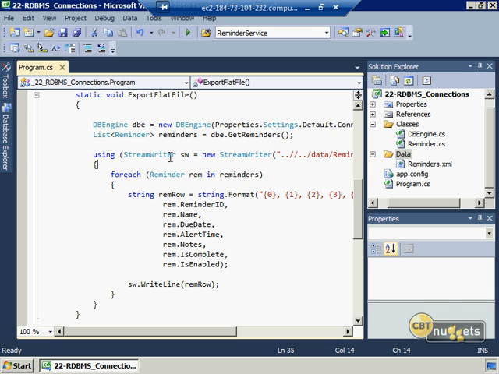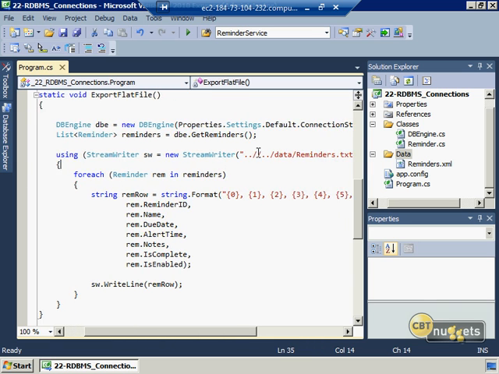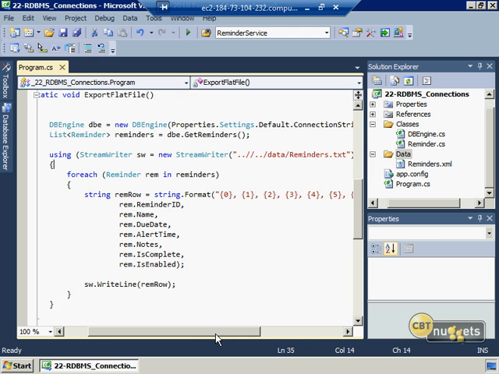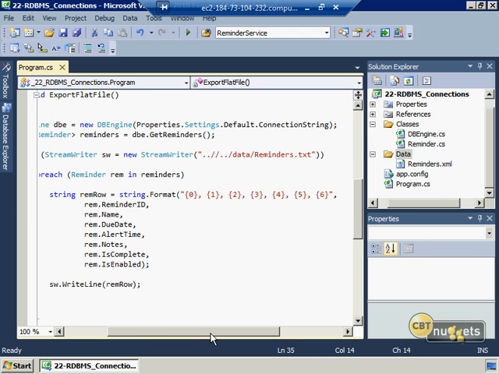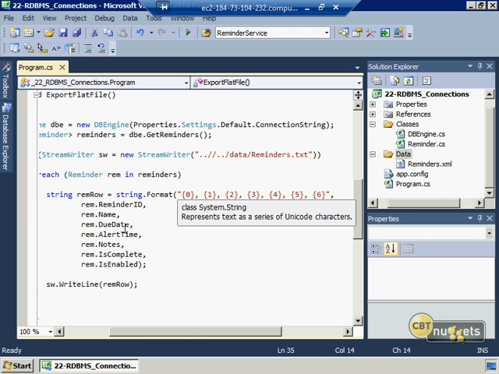So getting that stream writer instantiated here just requires basically where we're going to put it, and that's what we did with our path here. Now we're just going to loop through our reminders, reminder by reminder inside of our list here, and then just create a string.format. We're going to create one big string variable. We're going to do a string.format, and then each of our columns separated by a comma.